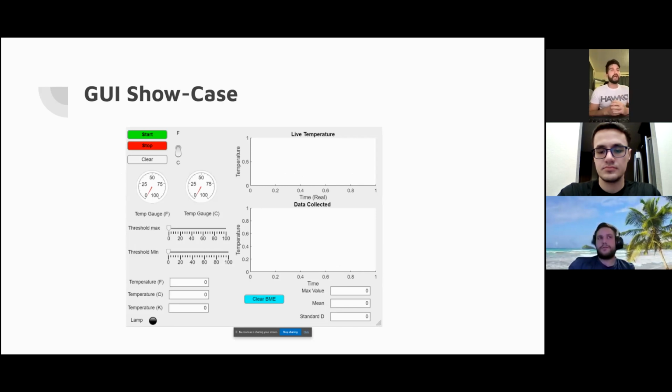And we have two sliders. Those two sliders, one says threshold max and threshold min. The idea is that we're gonna set whatever temperature we want to, as our max temperature and our minimum. When it's below the minimum, the LED that we have on the bottom will show green. Then if it is within the two temperatures, it will show yellow. And if it is above that temperature, it will show red.